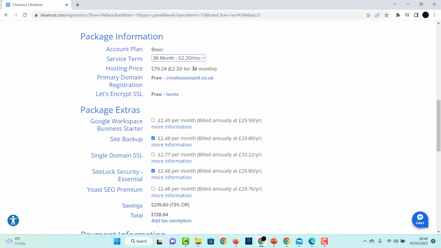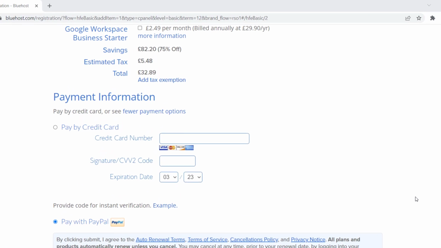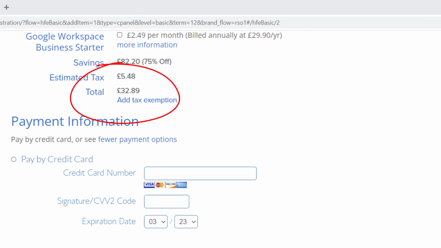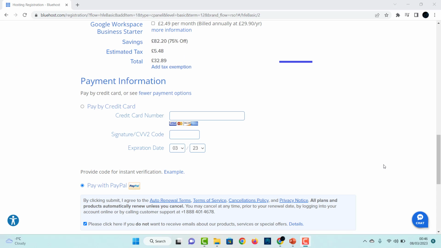I'm going to choose 12 months, and I'm going to untick all the package extras as none of them are really essential to our website. With 2 discounts applied and the current 70% off Bluehost promo, the hosting will cost you in the UK around £35, in the US around $41, and around €40 anywhere within the EU. Please note, all costs and promotions were captured at the time of recording this video and may be slightly different when you decide to purchase Bluehost hosting.